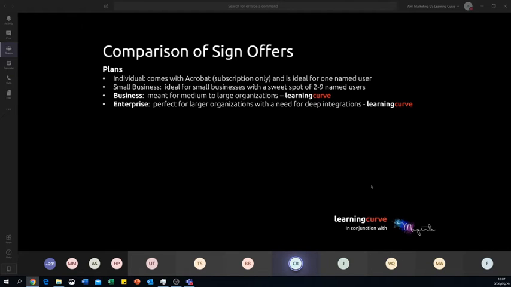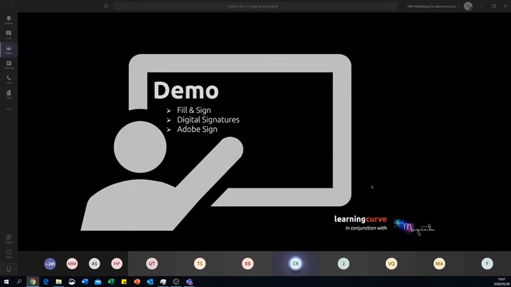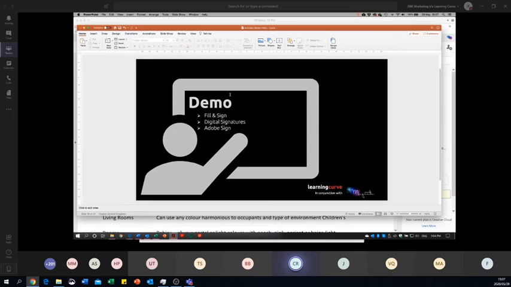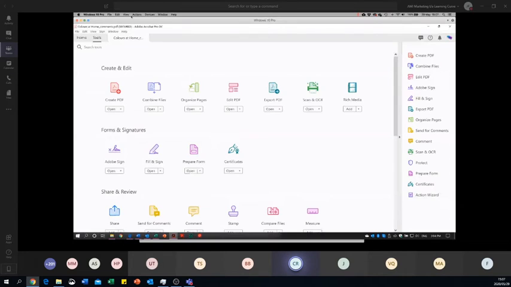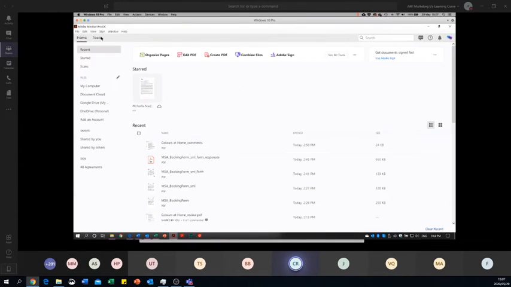And with universities being such big organizations, the individual and the small business is just not going to give you what you need. Right. So I'm going to quickly go into the demonstration of the different signing options with you now, and let's just jump straight into that. So let's close this document here.